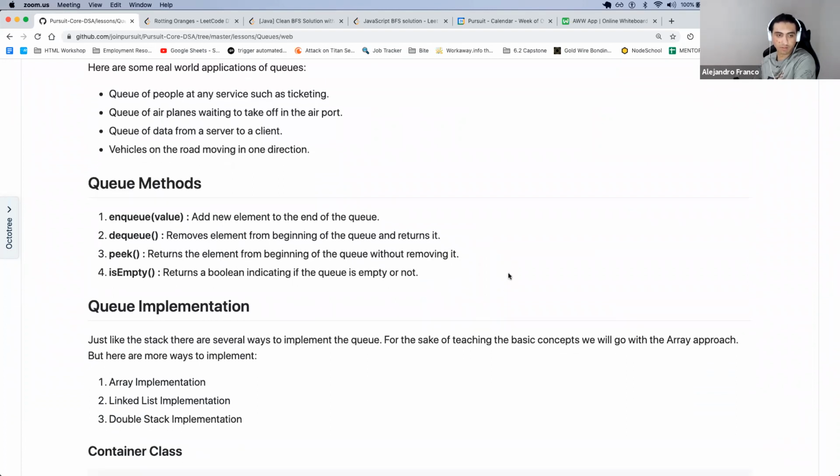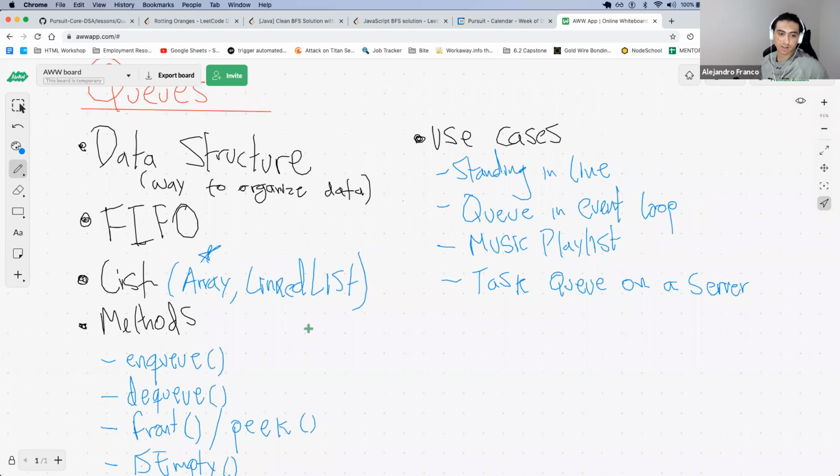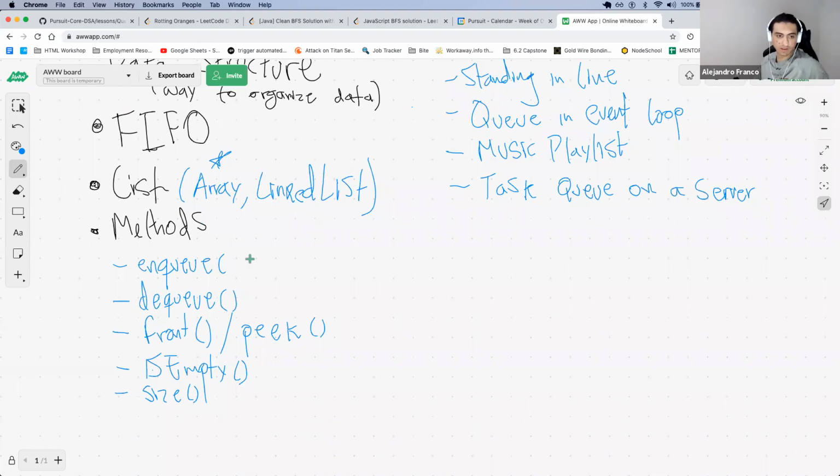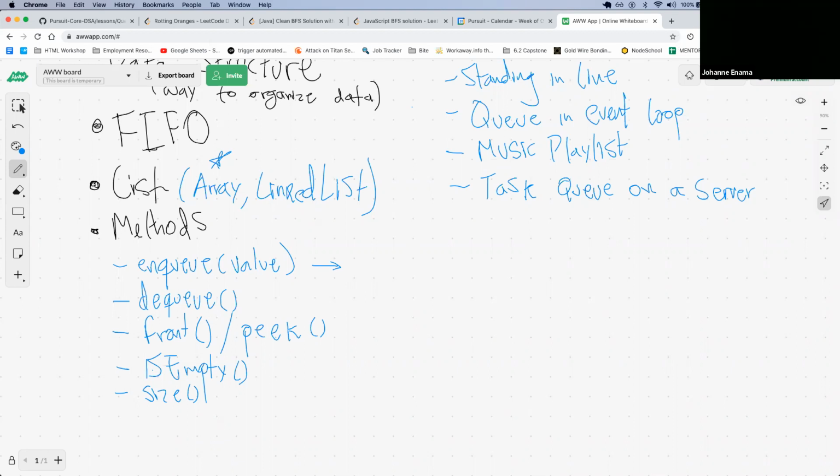We talked about the methods. Oh, one interesting thing that I missed on the other side is enqueue should take a value. Let's think about those here actually. Enqueue takes a value. And what should enqueue return? What do you think? Anything that comes to mind? It doesn't return anything, right?